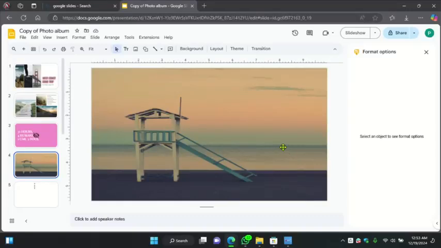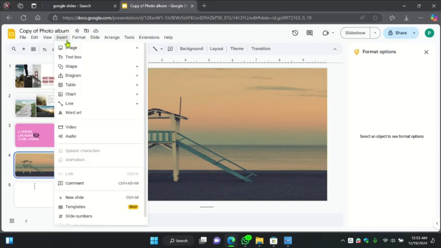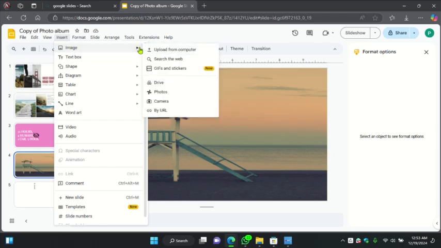Hello everyone, in this video I'm going to show you how to insert image in Google Slides. So if you want to insert image in Google Slides, here's how I can get it done. The first thing you have to do is you have to come to this tools bar here, then you tap on insert, then you tap on image.